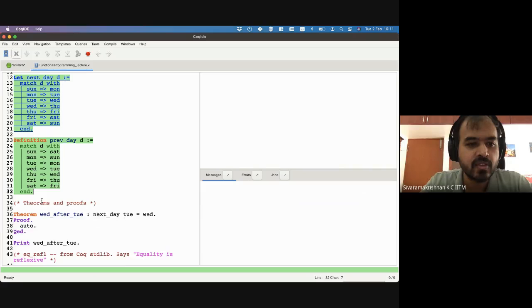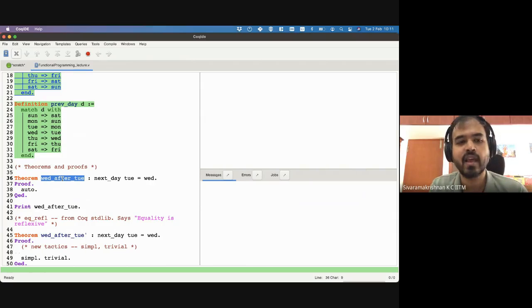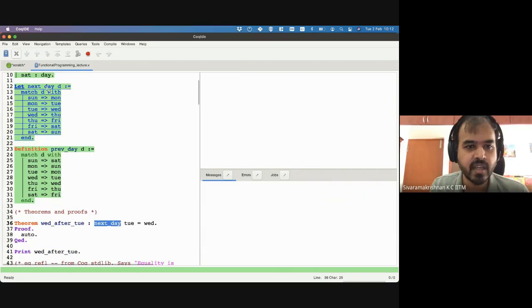theorem. Okay. So here's the way you would define a theorem. The theorem is very, very simple, right? All I'm claiming is that Wednesday comes after Tuesday, right? So that's the name of the theorem. And then I write a colon, and then I write an expression here, right? This is just an expression which says next day of Tuesday equals Wednesday, right? So this should look very intuitive now. Next day is the function that we defined earlier, right? And again, Tuesday is one of the constructors and Wednesday is one of the constructors. So this should look obvious, right?